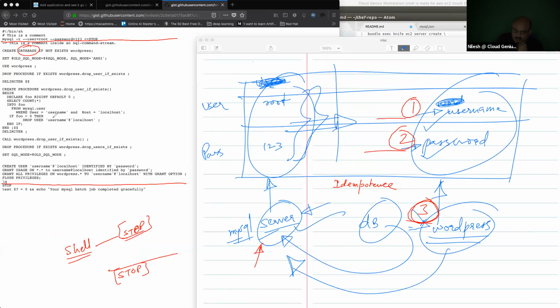Drop user, create procedure. I'm dropping the user. So let's go read line by line. That is something we need to understand as to what is going on under the hood. We're going to create these things in an idempotent fashion. So if they exist, then I am not worried about it, not doing anything. If they don't exist, then I'll create it.